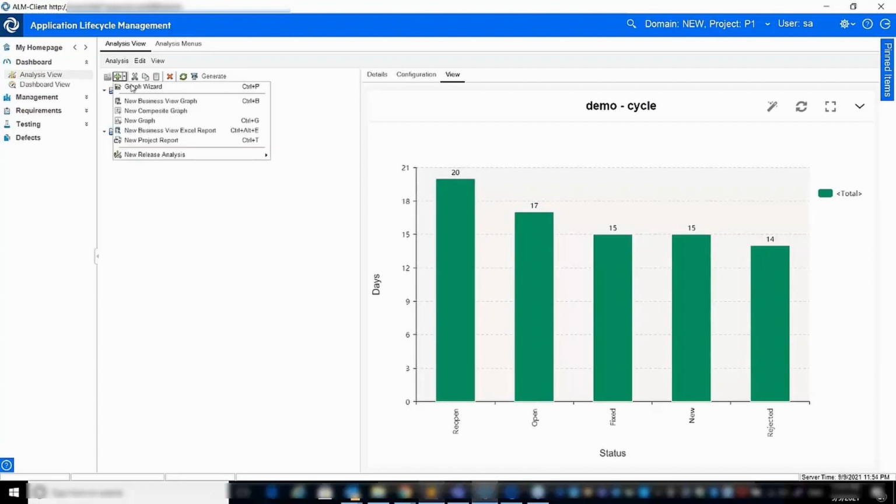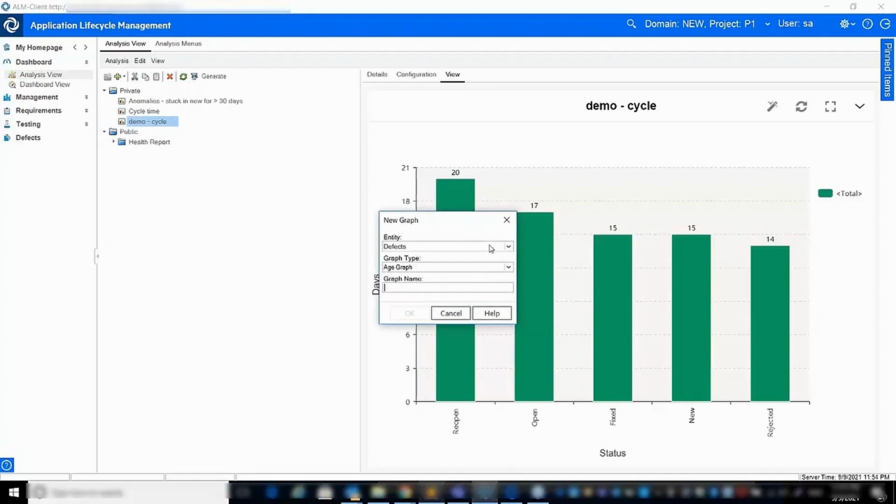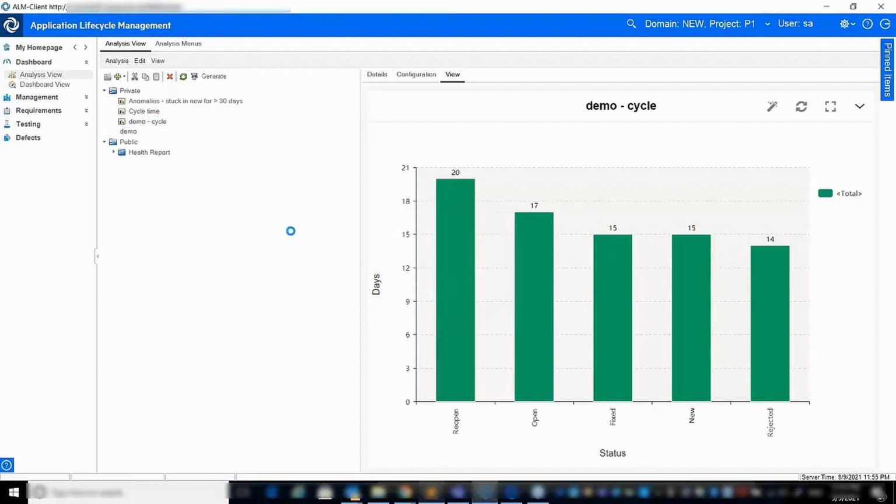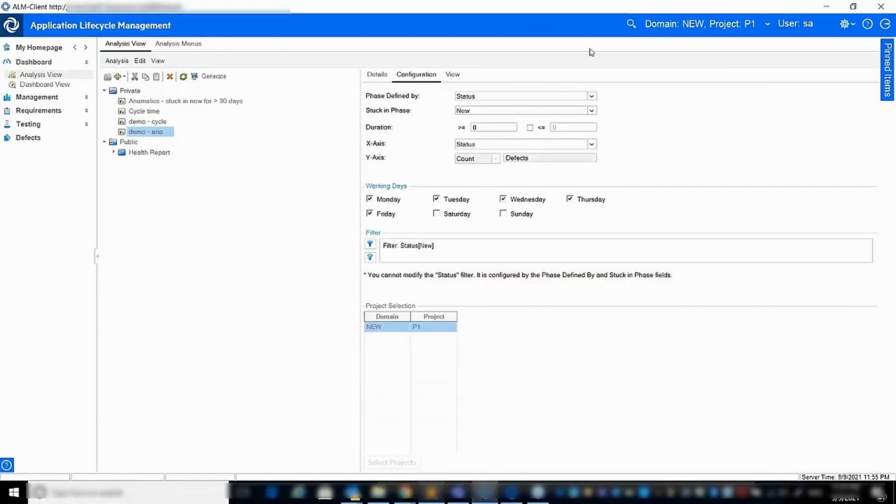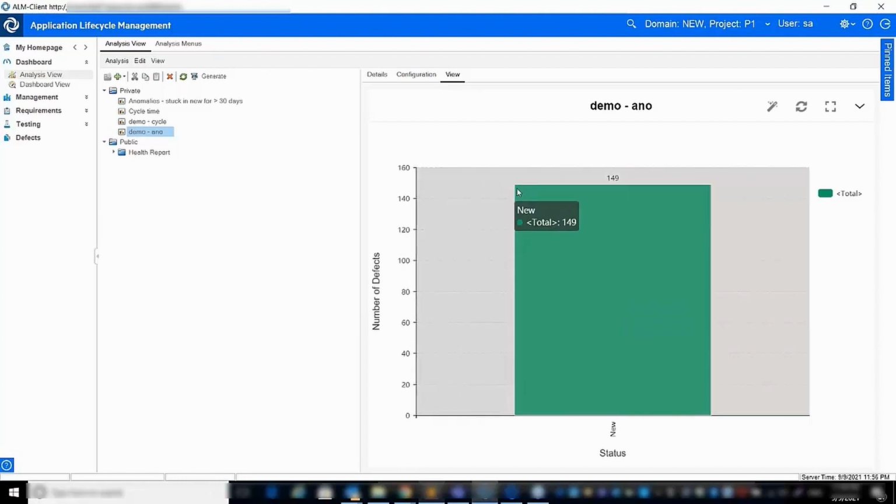The second graph type introduced in ALM 16 is the anomalies graph. In the configuration tab, you can specify the field that defines phases, the specific phase, the duration, and working days. The graph view will show the number of entities that are stuck in one phase for an extended amount of time. This example shows that there are 149 defects that are stuck in status new for more than 30 days.